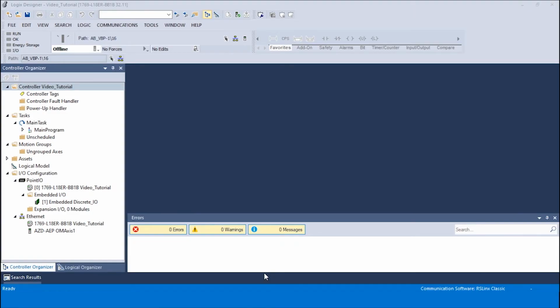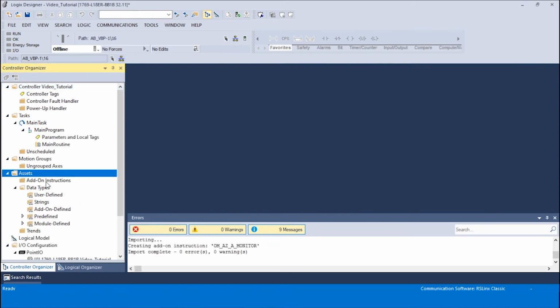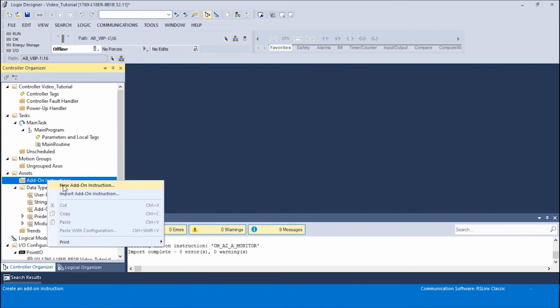Once the AOI files have been downloaded, we will use the Studio 5000 software to install the AOI files into the PLC. Each AOI file will need to be installed individually. In this video, we will give an example of installing the monitor AOI file. Let's begin by opening the Studio 5000 software. In the Controller Organizer section, click on the arrow by the Assets folder. Right-click on the add-on instructions, then select Import Add-on Instructions.